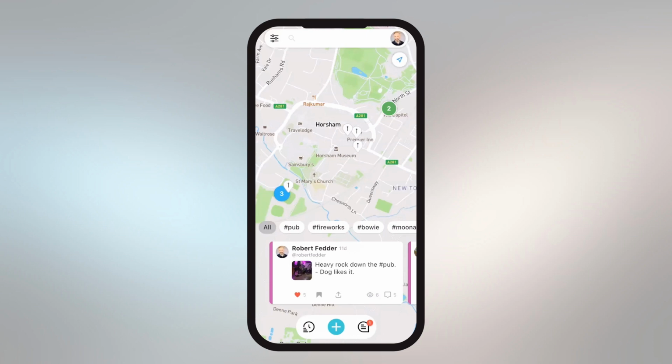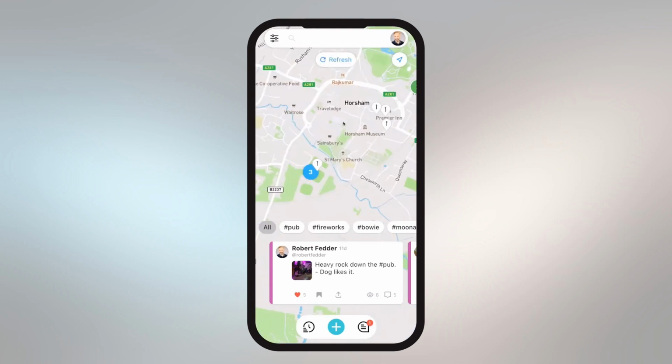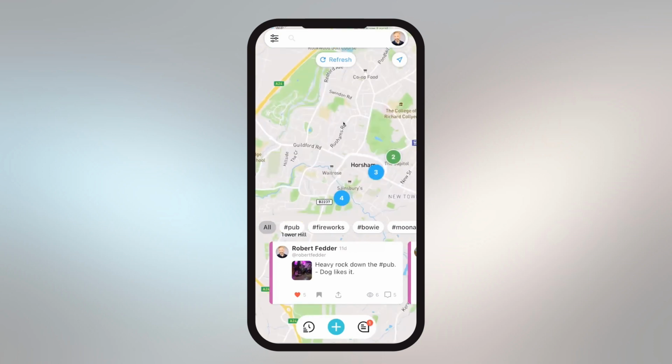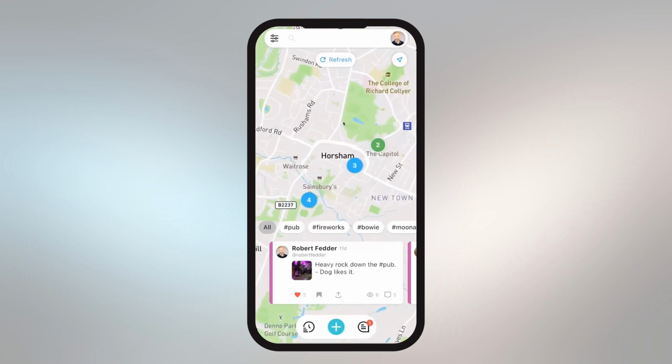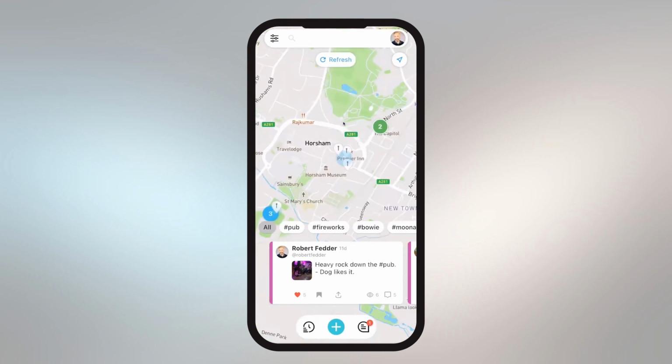First off, let's just look at the map itself. Like many maps, you can tap anywhere on it and move it around. You can pinch and zoom in. You may also see that there are a number of numbers and pins on the map.